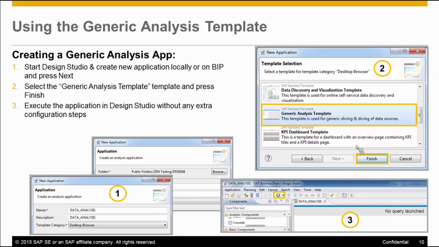Even in the design time, you won't be doing anything. As soon as you open your template, you would simply click on the execute button, and that should open up in a browser. But in case you want to modify something, or if you want to create your own template based off this template, you can definitely do that.